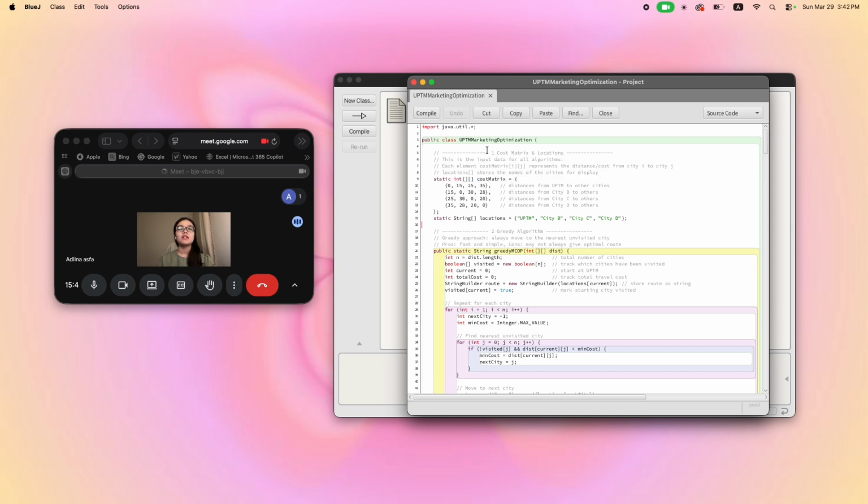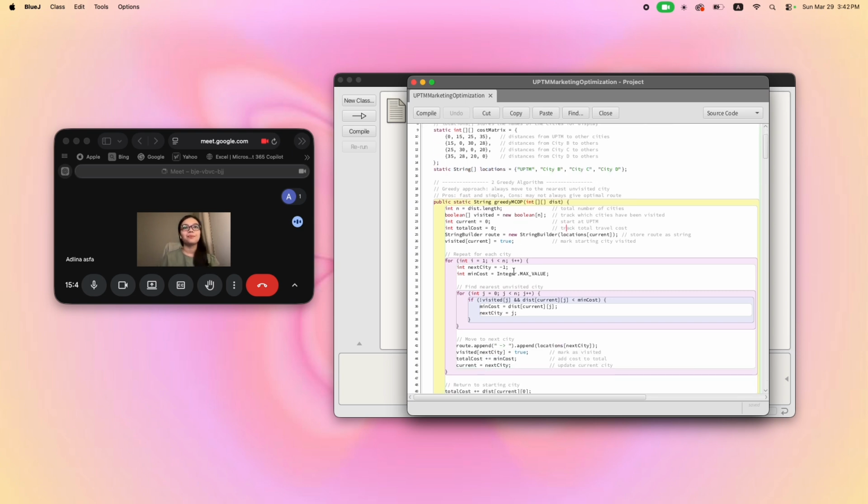Before we start, the first thing that we need to insert is the cost metric and the locations. This is the input data for all algorithms, so we are going to use this cost metric for all the different approaches. Each element in the cost metric represents the distance cost from CTI to CTJ, while the locations store the names of the cities for display. As you can see, this one is the cost metric, and this is the locations that we want to store, which are the names of the cities.